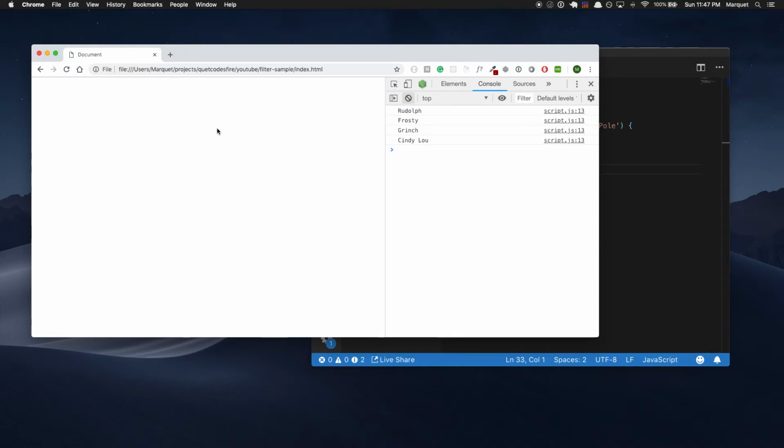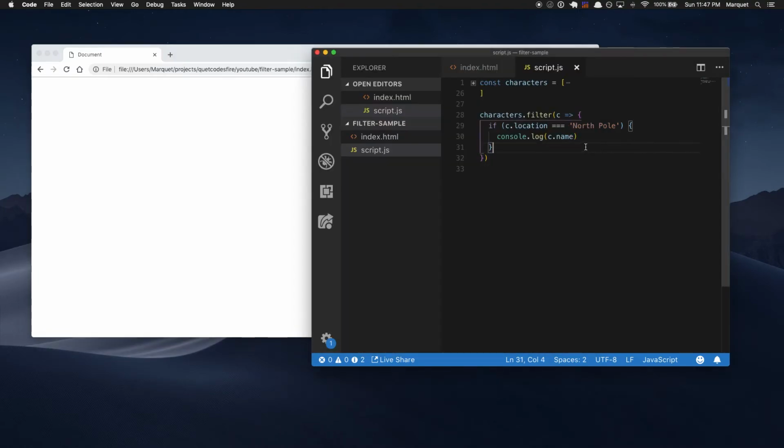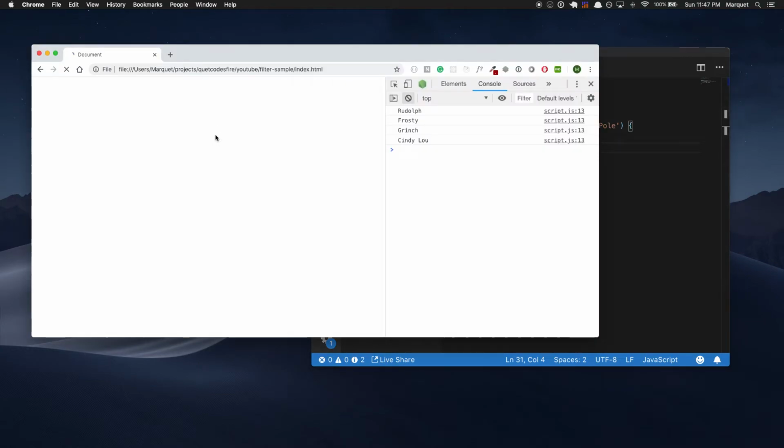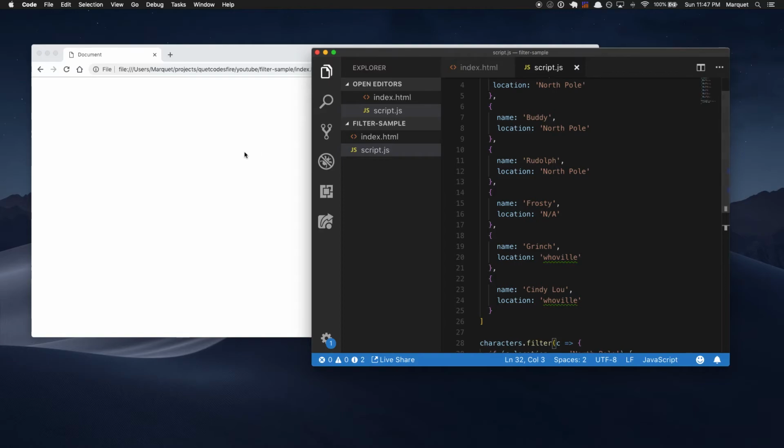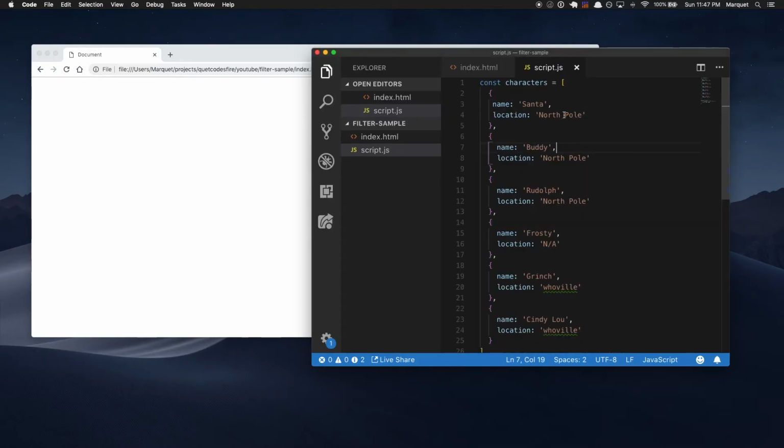And if we come back here, did I save? Wow, that was fast. I don't think I refreshed this, but okay, cool. Oh, here we go. Sorry. So it's Santa, Buddy, and Rudolph. So those three characters are the characters who have North Pole as their location.